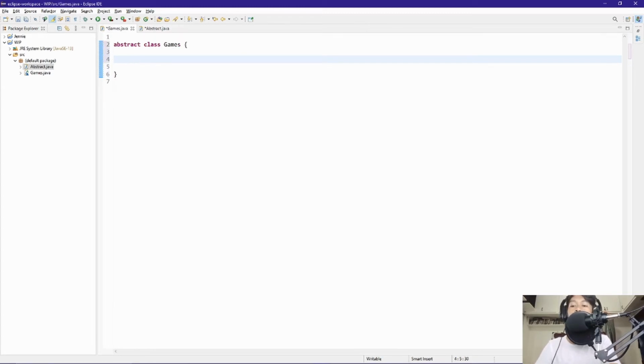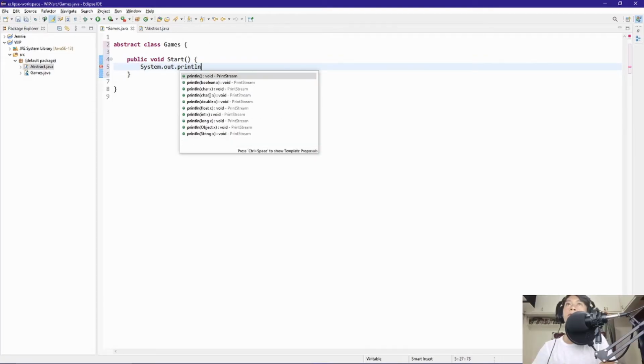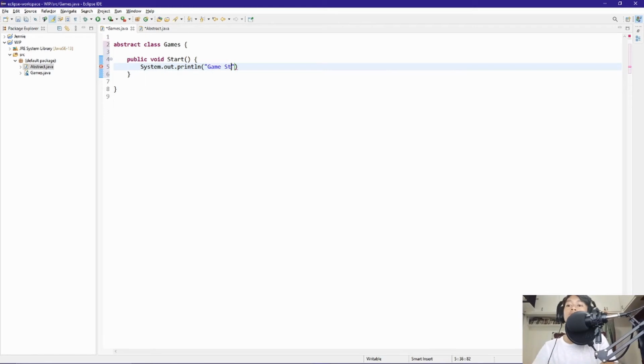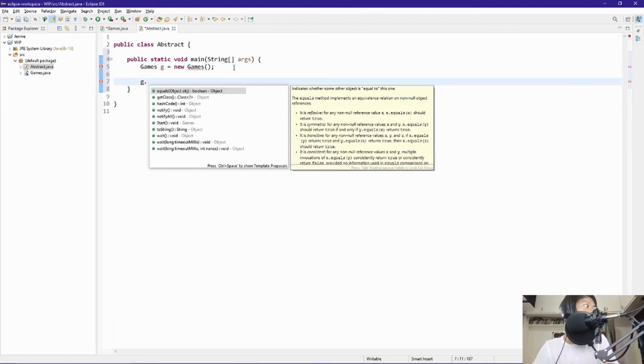So back on our abstract class, you want to create a method for games. We want to create public void start. We're going to print out game started. So under our abstract class, we have a method called start, and under it, game started. And under our main method, we're going to instantiate the games class, and we're going to call it.